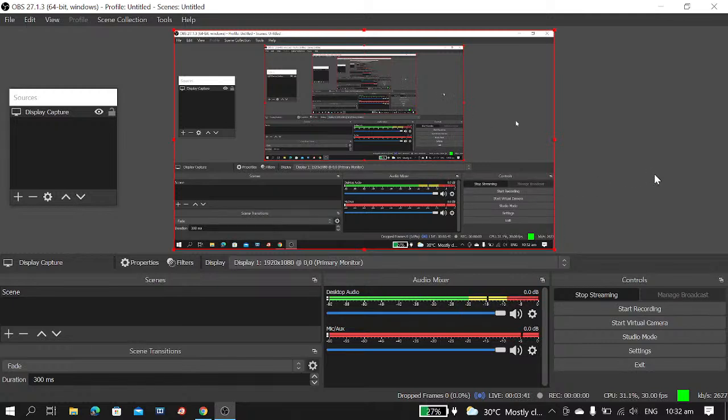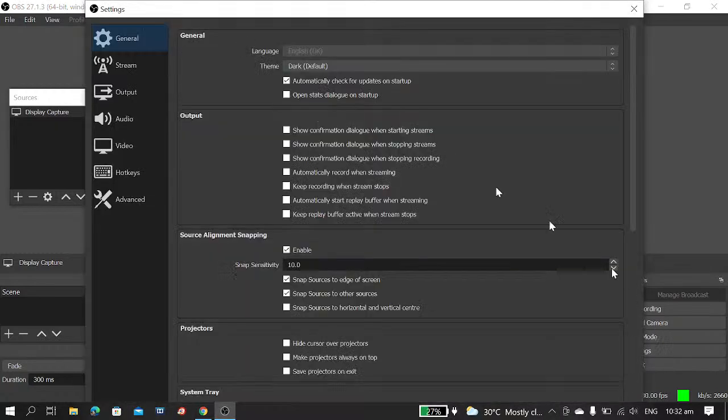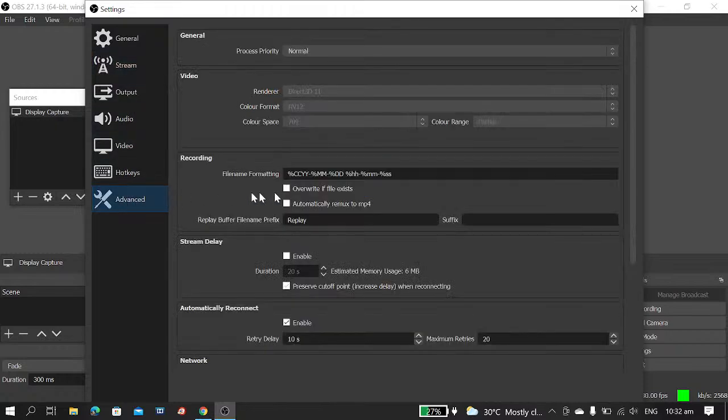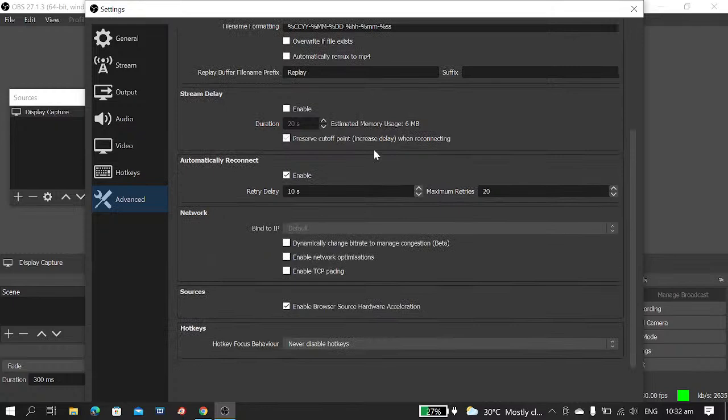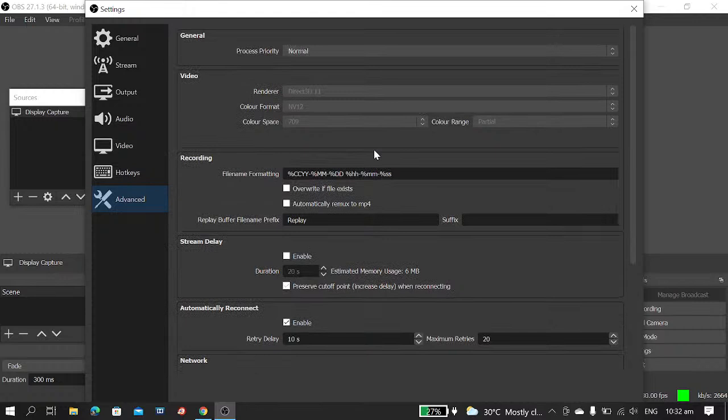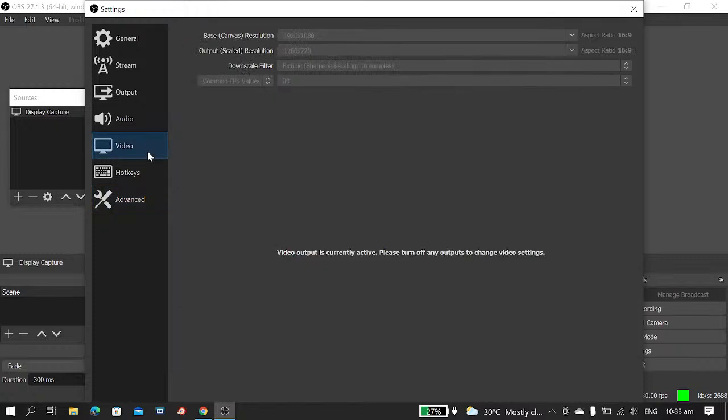Under common FPS values, we're going to select either 30 or 60. Now, this number is going to be determined by the game that we're streaming. For example, if we're streaming a high frame rate game like Apex Legends or Call of Duty, we're going to want to leave this frame rate or this FPS value at 60. If you're streaming a game that doesn't have as much frame movement, we can leave this at 30. For me, because most of the games that I stream are high frame rate games, I stream at 60 frames per second.